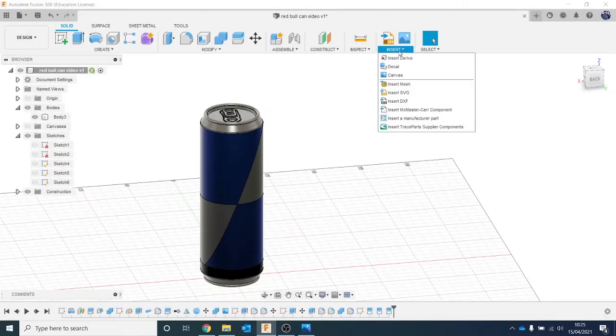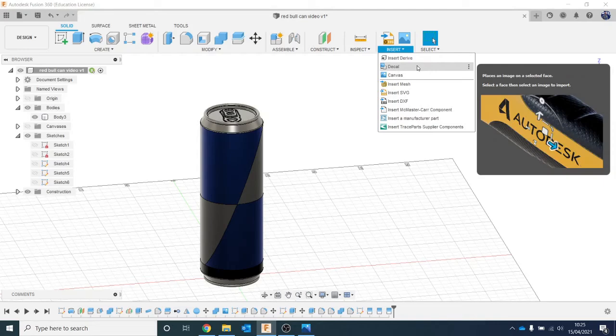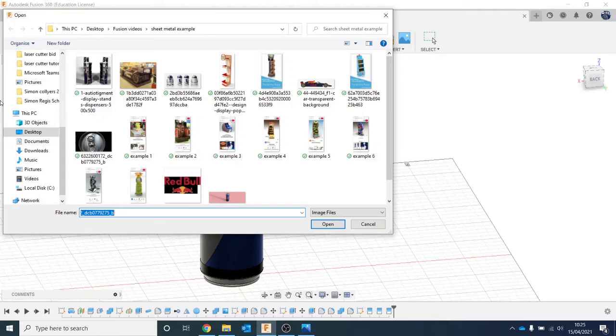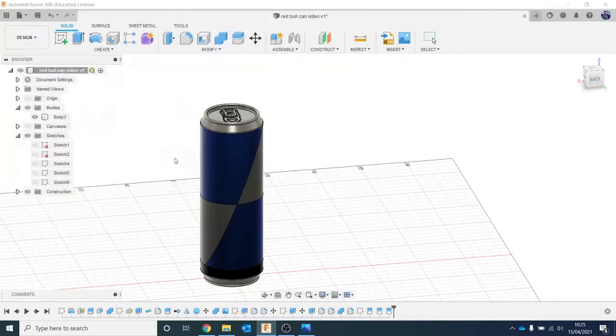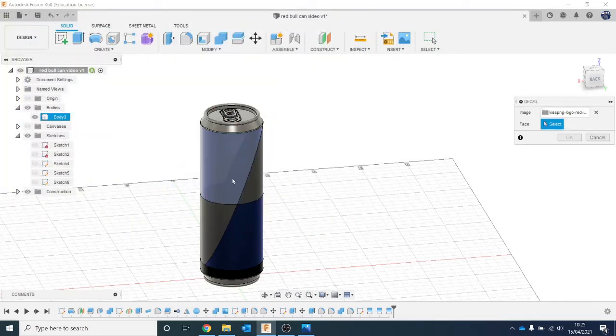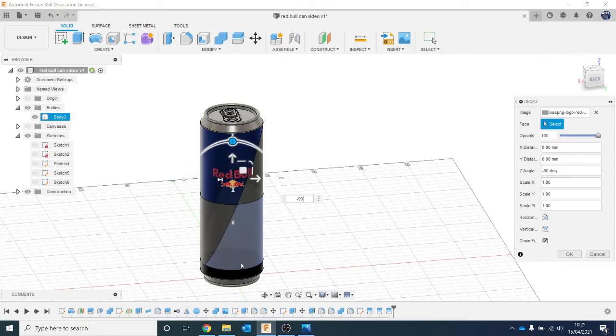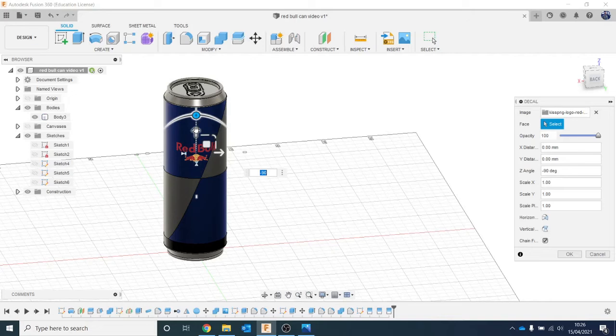Let's go into insert. Sorry, it's decal this time when you want it to be a graphics that you're going to use for the actual physical model. So then I've got a Red Bull decal. Click on the surface you want. Now this time I've got chain faces on. Let's see what happens. I'm going to rotate this around -90. Let's drag it down into position. Get a little bit bigger.